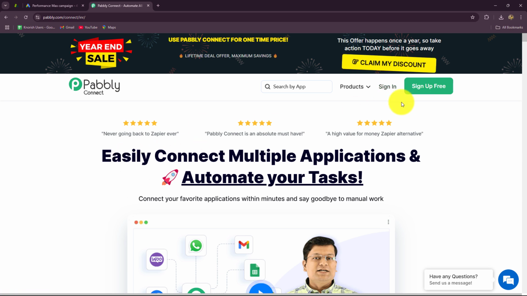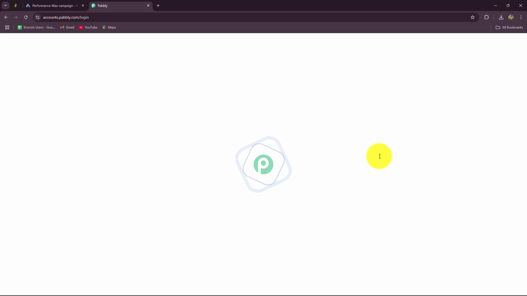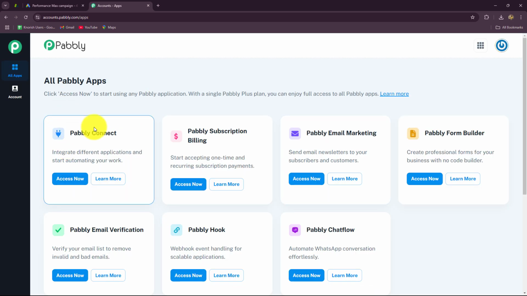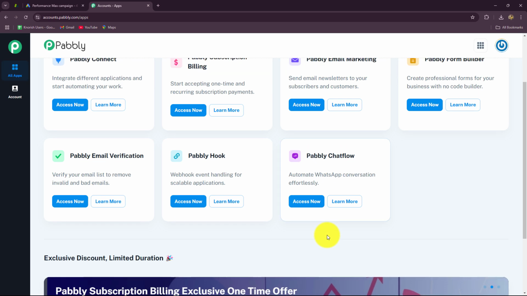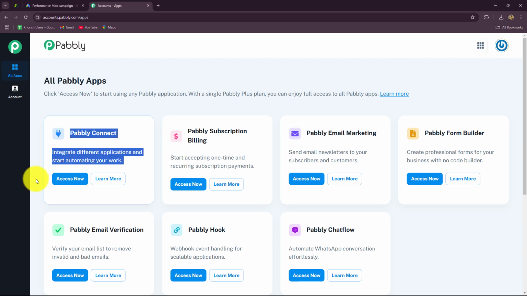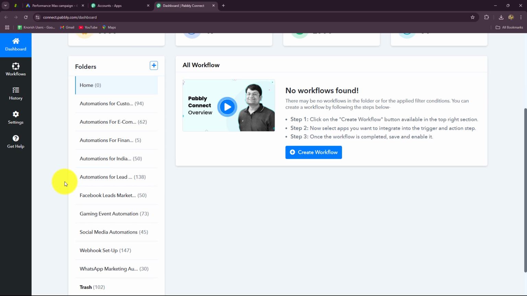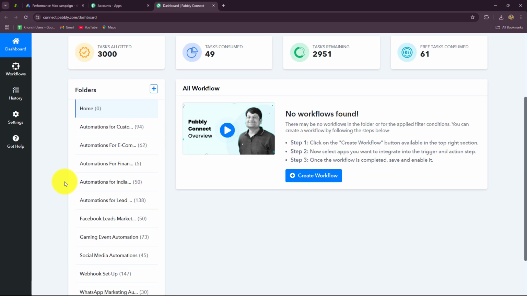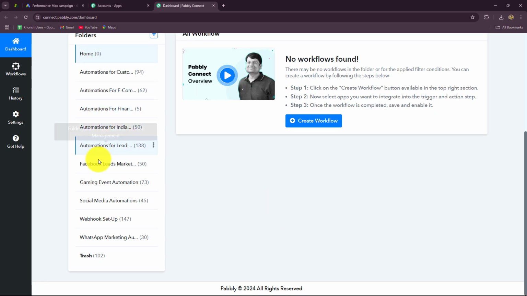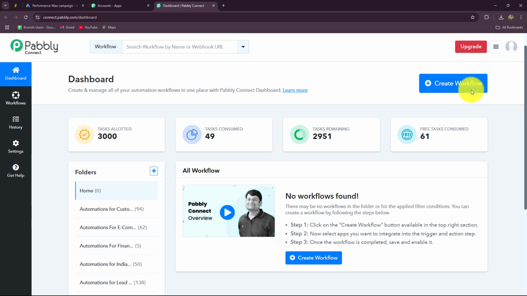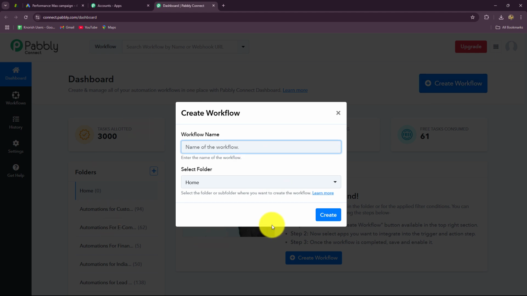So as an existing user, I'm going to click on sign in directly. This is the all apps section where we can find all the products which are offered by Pabbly. To create our automation, we are going to use Pabbly Connect. So let's click on access now. It has taken us towards the dashboard of Pabbly Connect, where we can find all the workflows which we have created. And to save the workflows, we can also create separate folders like this. Now to create a new workflow, let's click on this create workflow option.